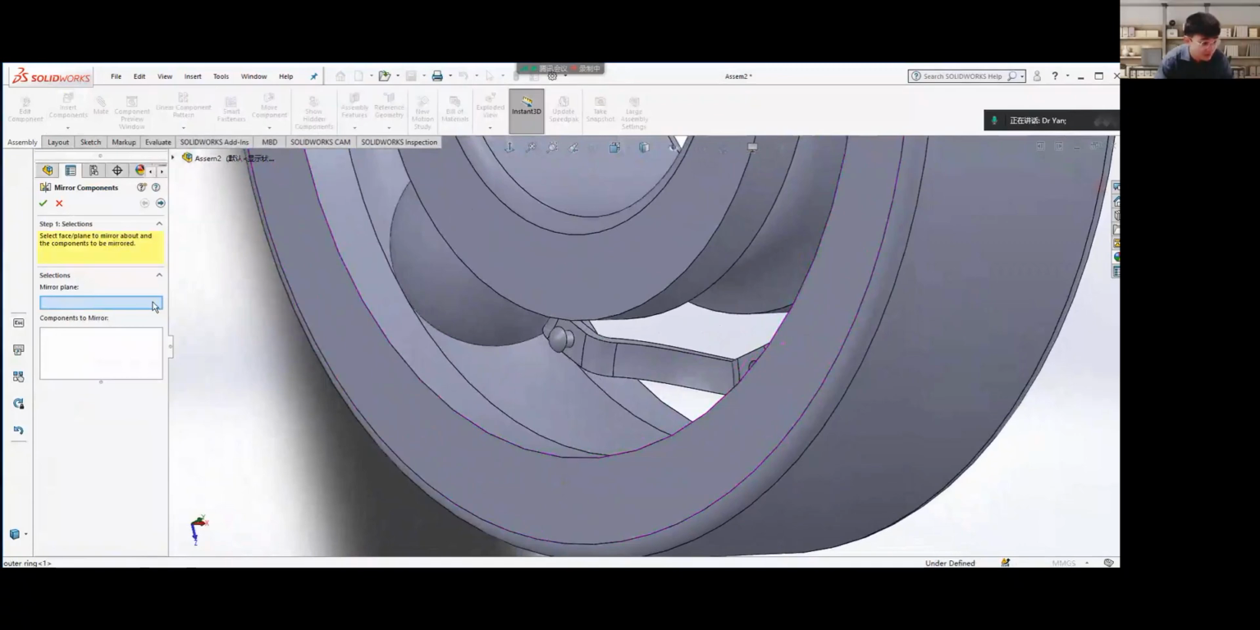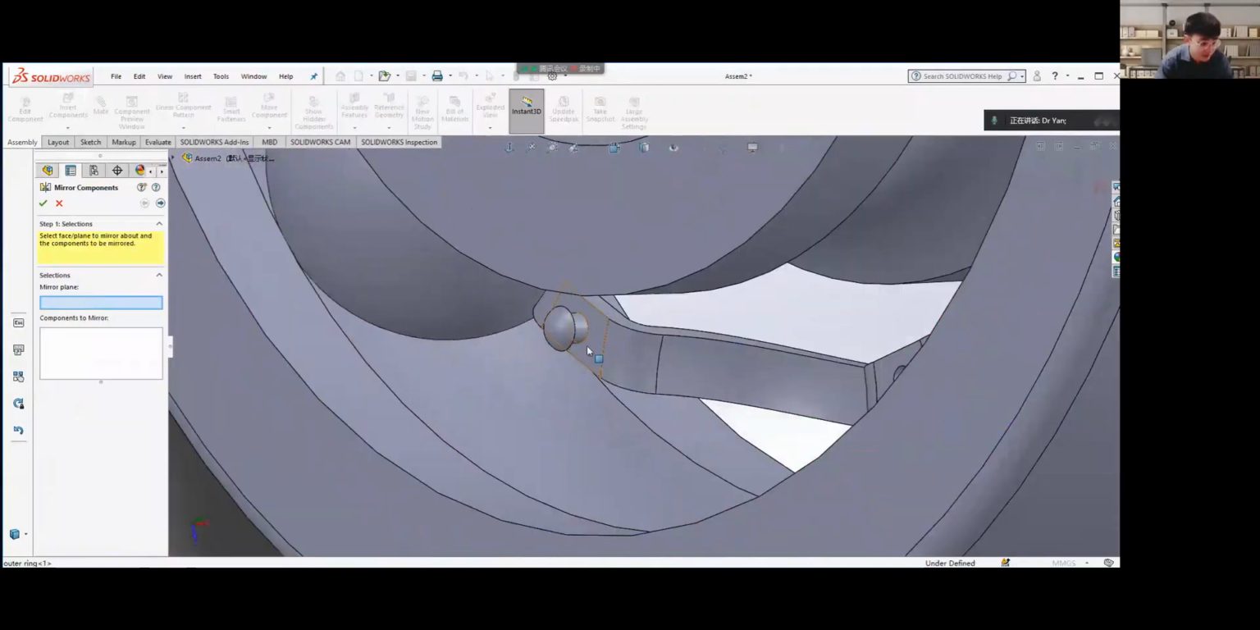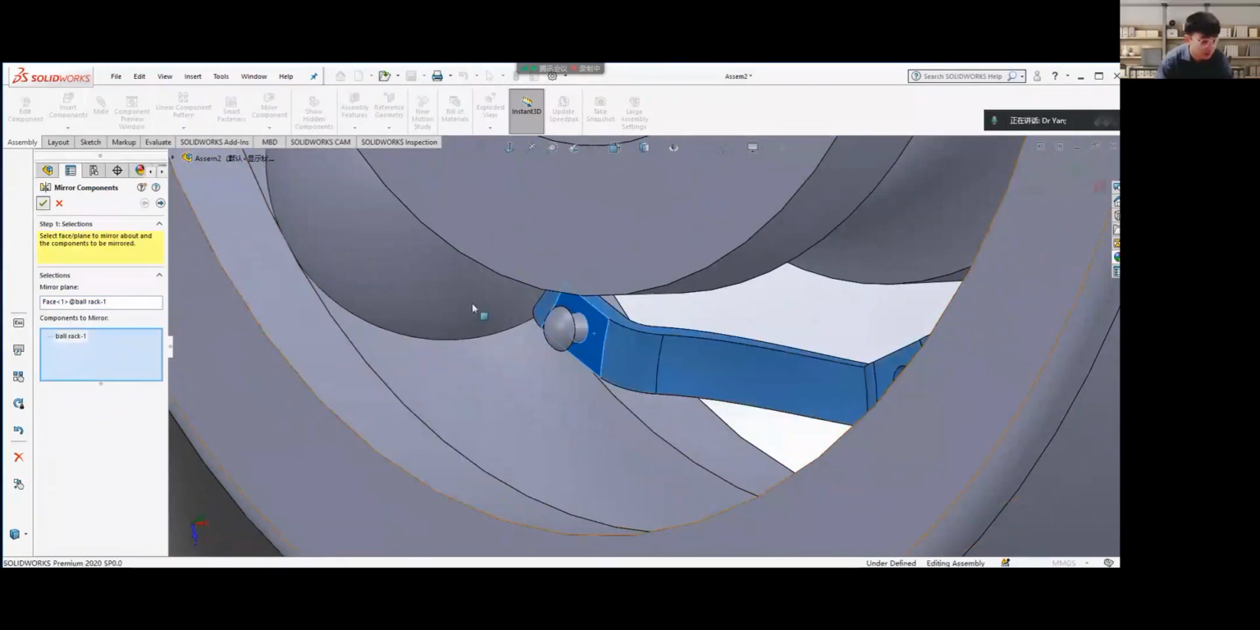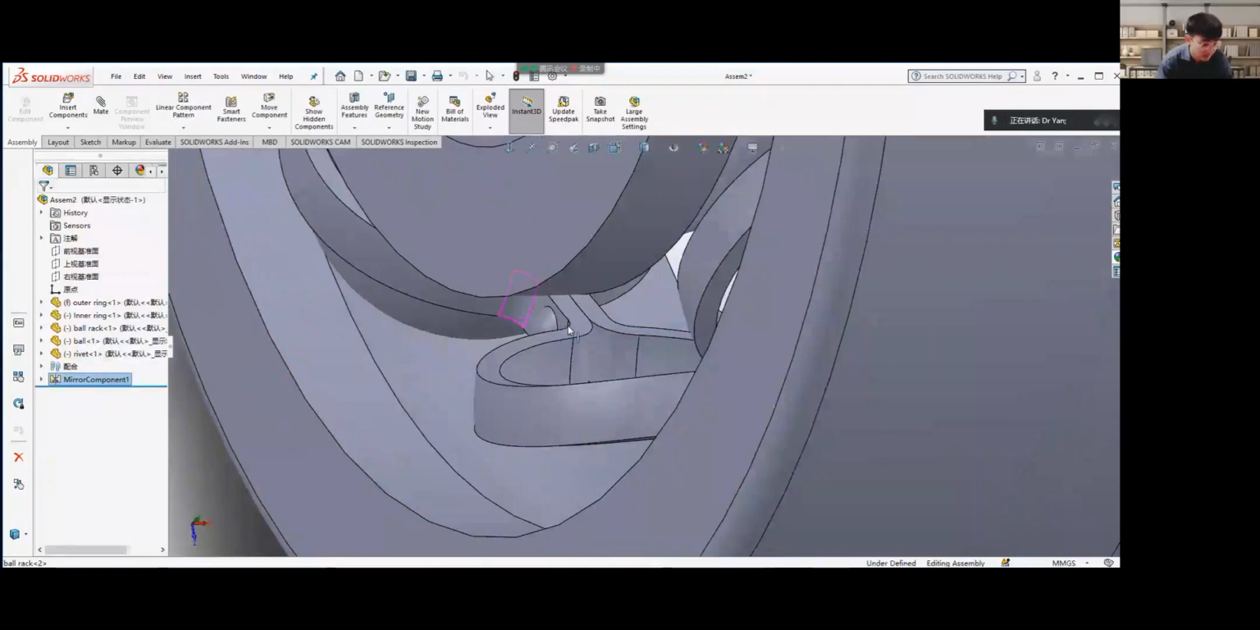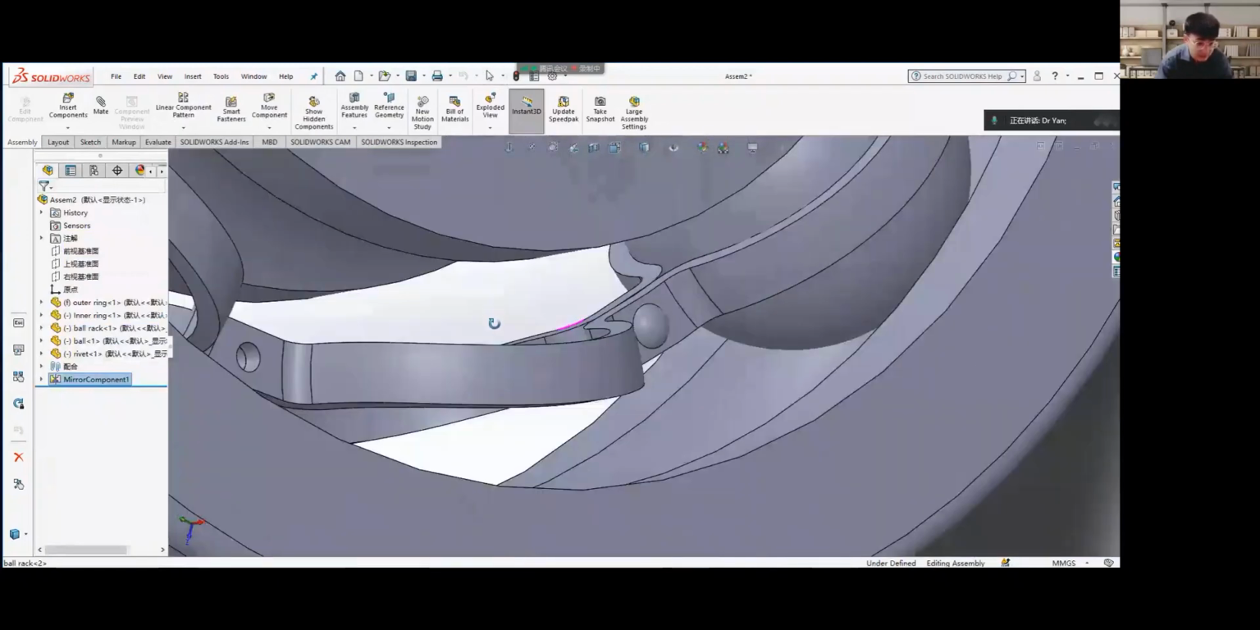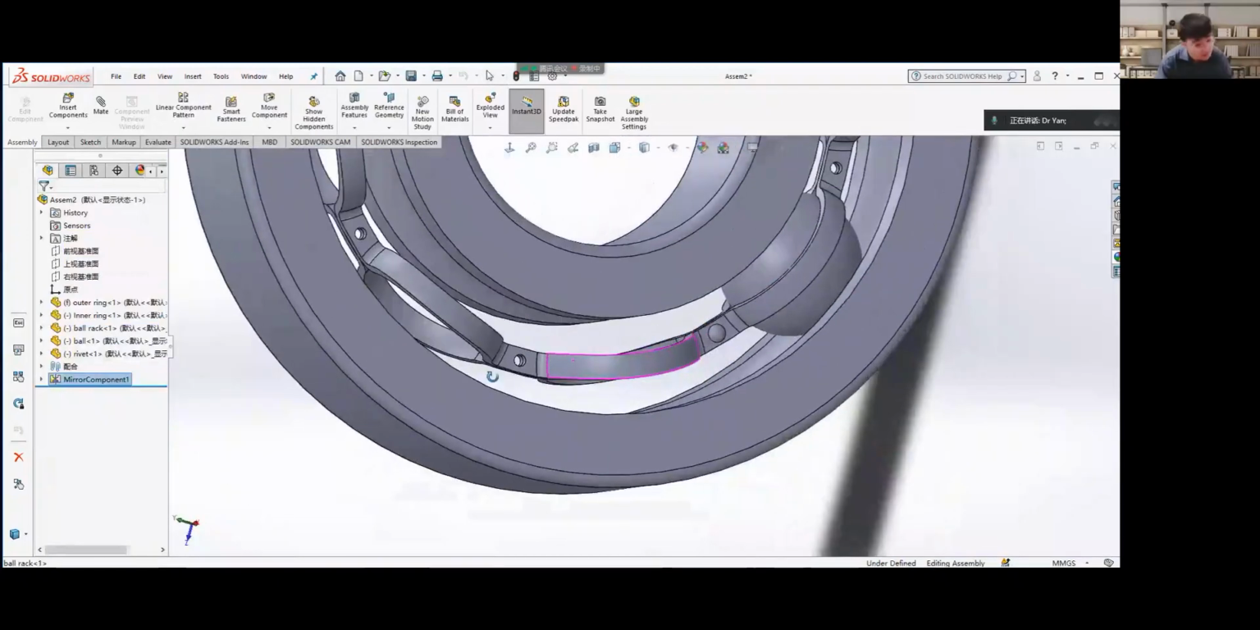The mirror plane should be this surface right here, and the component to mirror is the bow rack. So it's just perfectly fixed right now. All right.